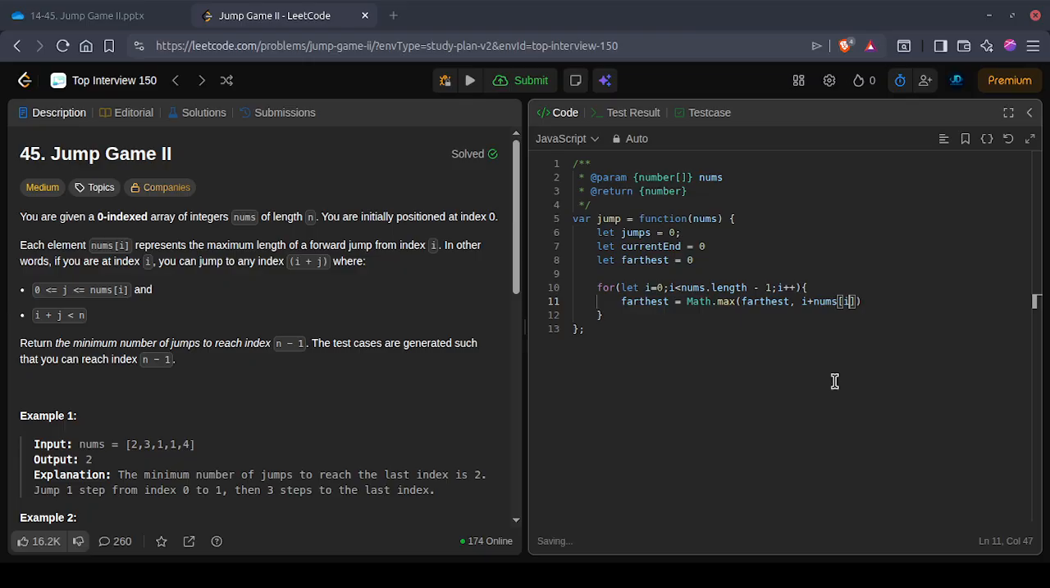So at each index, I ask: if I jump later, how far can I reach? At one index, how far can I go? At another index with the value 3, how far can I go? For that I get this farthest point. Now check if i equals current end or not. This means I finish the current range.